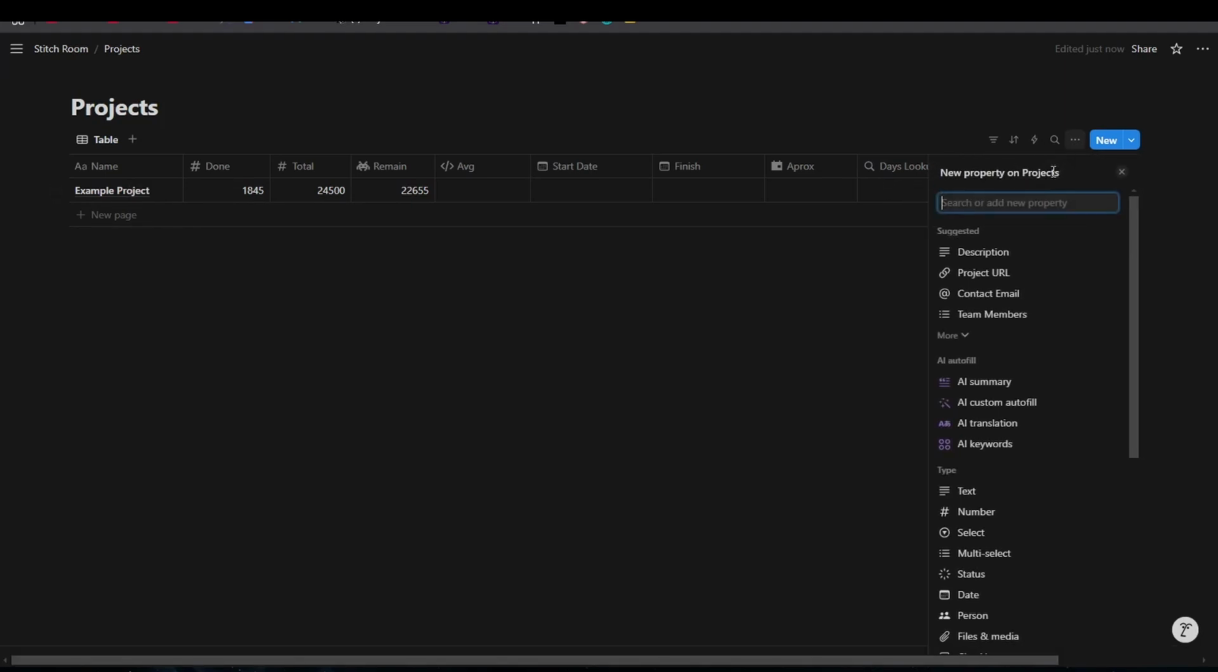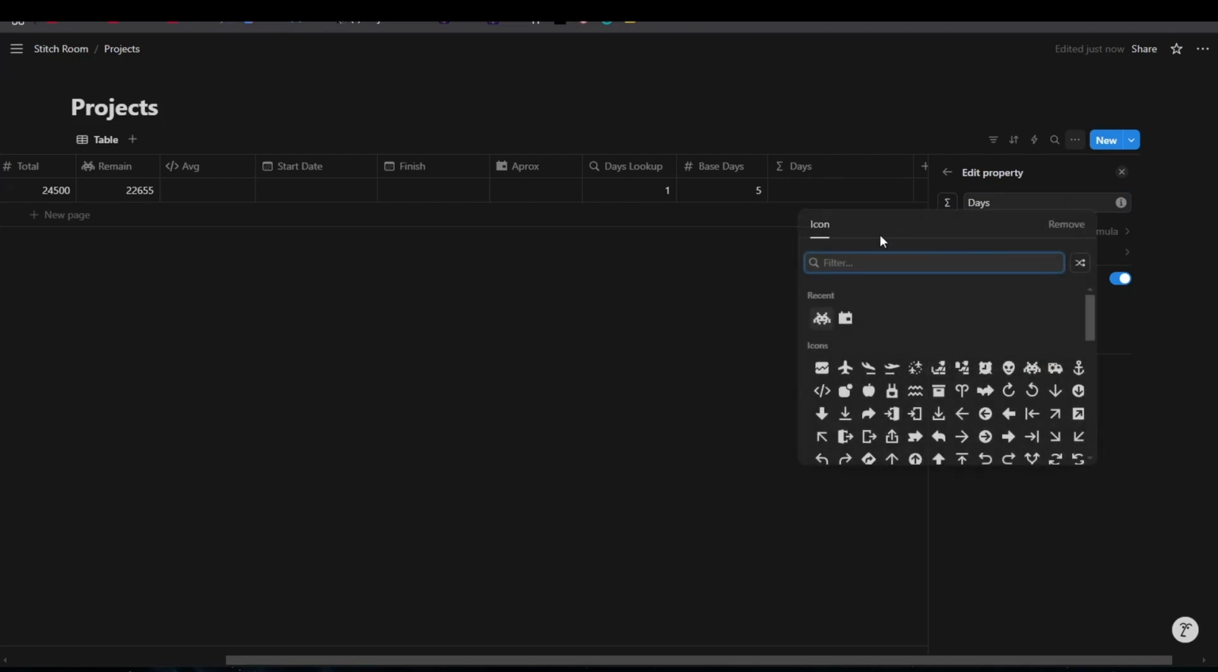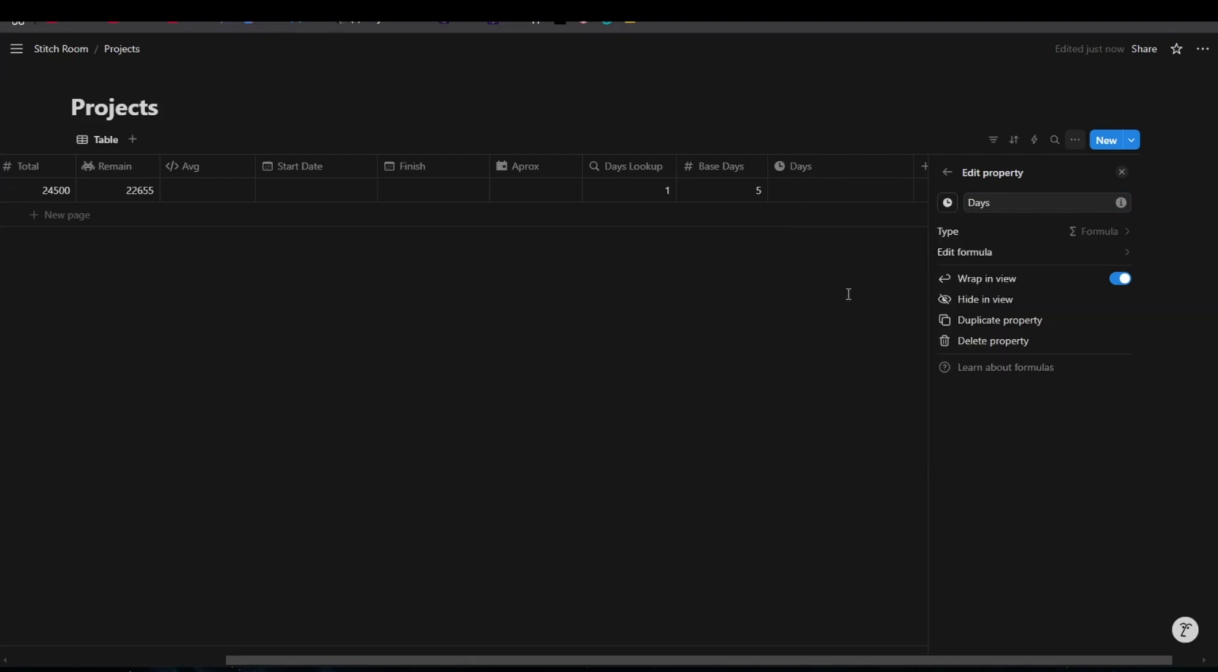So the next thing we're going to do is hit the plus button one more time. We're going to hit FO for formula. It's starting to get real familiar. And I'm going to call this one days, just plain days. No additional word there, just the word days. And I'm also going to give it a little clock emoji.